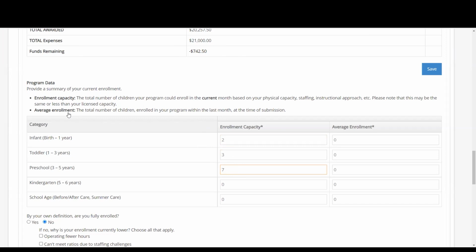The next question is average enrollment. And what this is really looking for is how many children did you enroll in the last month before you submit this report. And this program actually enrolled the 2 infants. So we'll indicate that there.